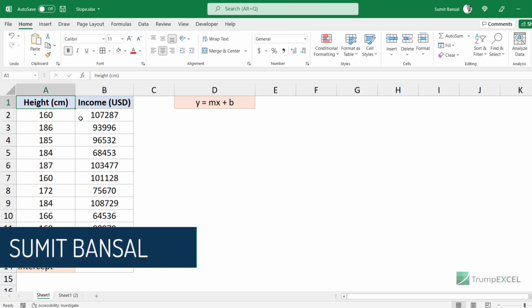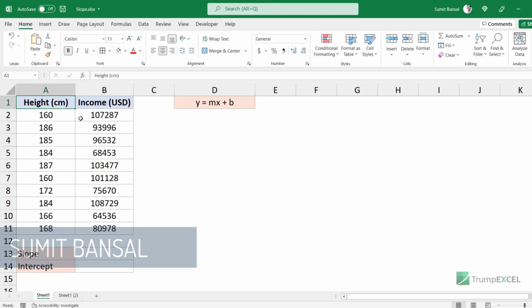I am Sumit Bansal, and in this video I'm going to show you two really easy ways to calculate slope and intercept in Excel. So here I have the height data and the income data, and what slope does is it's a value that would tell you the relation between these two data series. So if the height increases, would the income increase or not, and vice versa. If the height goes down, then would the income increase or would it decrease? So when I have the slope value, then I would be able to know how income is related to height.